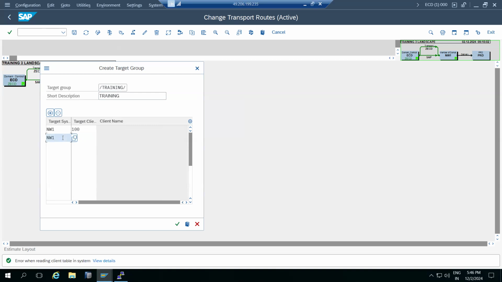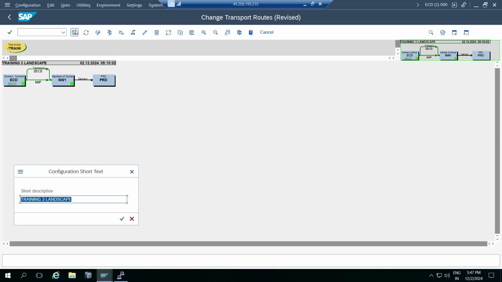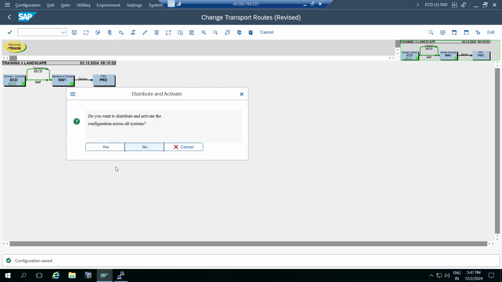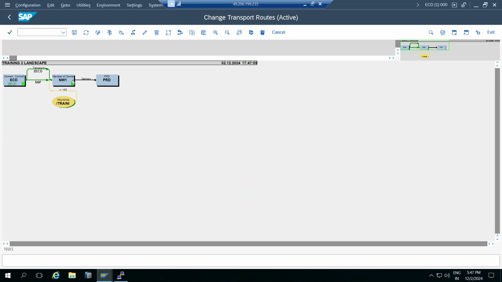So you need to add all the systems here. Then the group creation, right? Transport target group creation, you have to do that. Once the group creation is done, you need to map it. Just bring this group here, and then this will be added to this client, the NW1 client here.